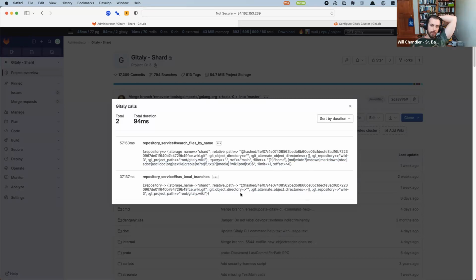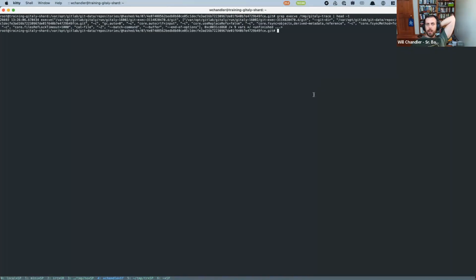Has local branches. So it's saying, hey, what branches do you have in this repository? And here you can see this is the file that's actually being forked. So it's opt/gitlab/embedded/bin/git. Gitaly, when it launches, will extract its own copy of the git binary.